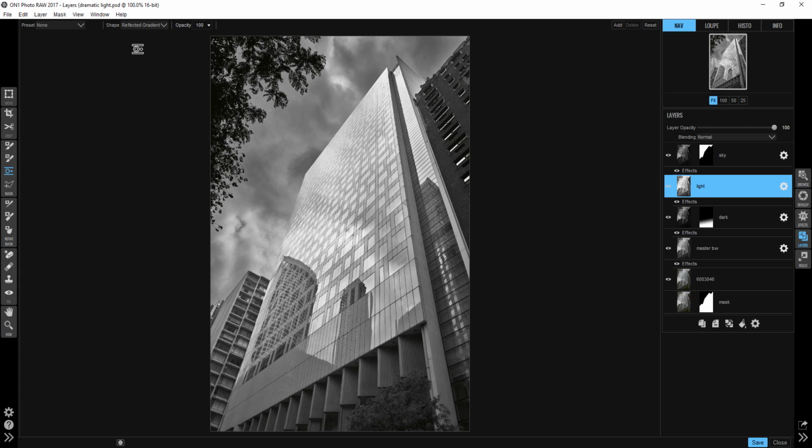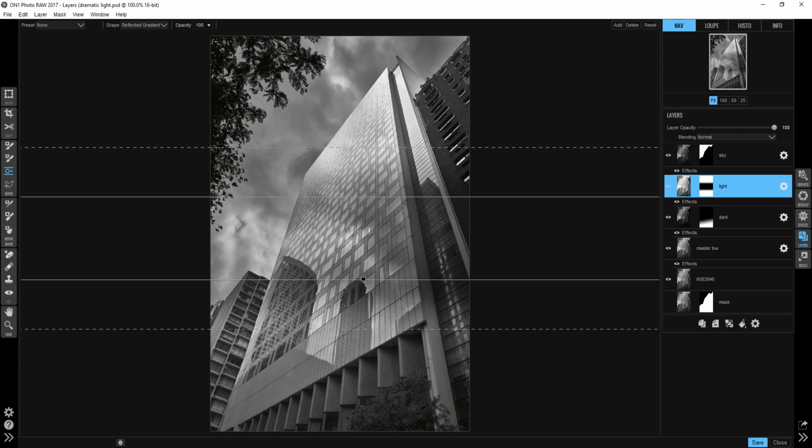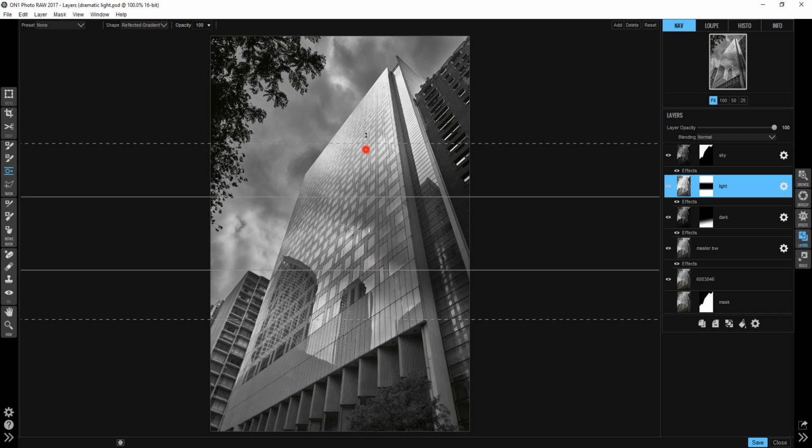Now, what a reflected gradient is, it's a gradient where the change happens from the middle out as opposed to from the bottom up or from the top down. So the middle of the gradient is the bright or dark part, and then it fades on either side. You'll see what I mean as soon as I click. So you can see that the dark part of my gradient's in the center, and then it fades out on either the top or the bottom.